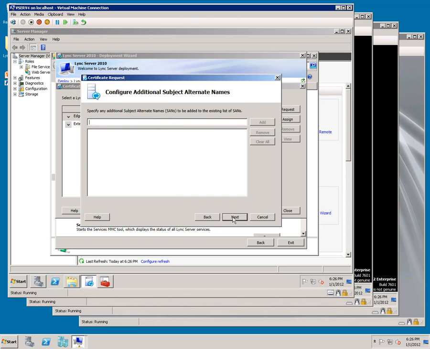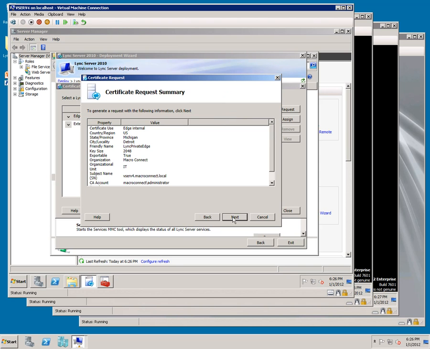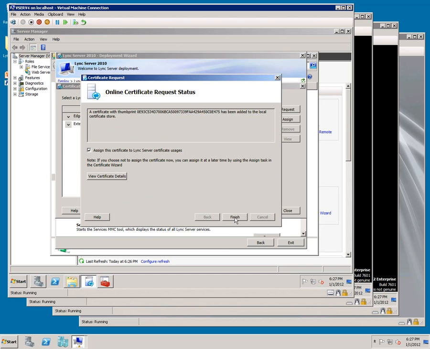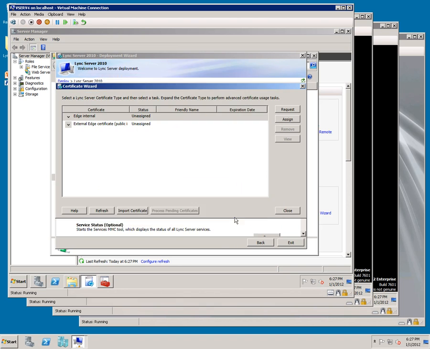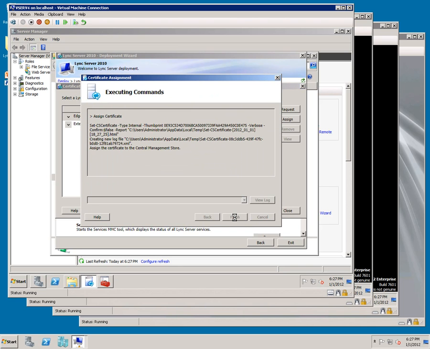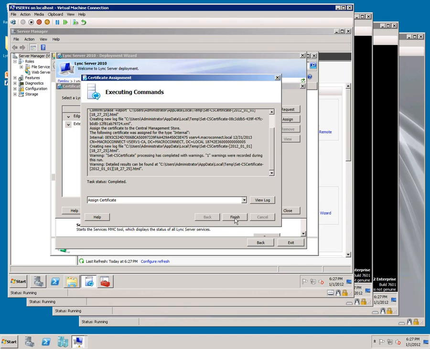There are no SANs necessary. Click next. Next. Once it completes, click next. Click finish. Click next. Next. And finish. Click close and exit.